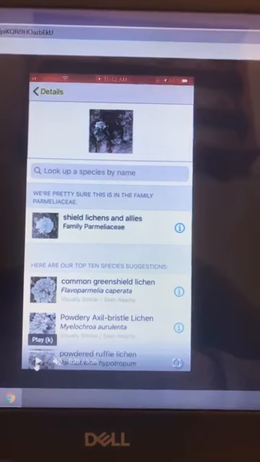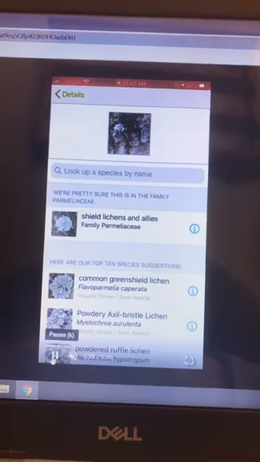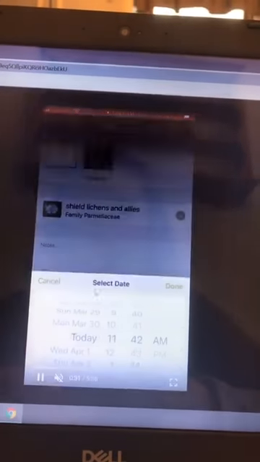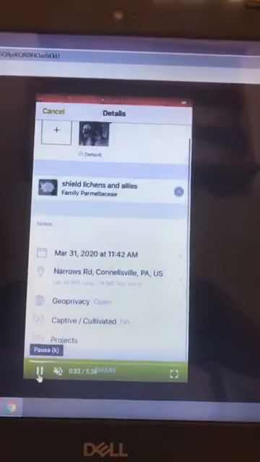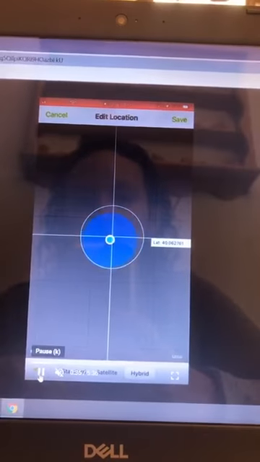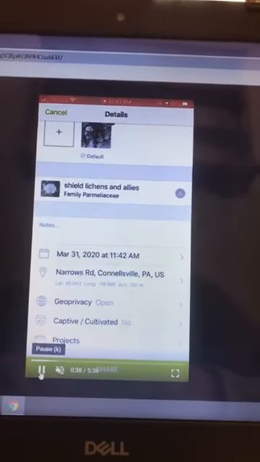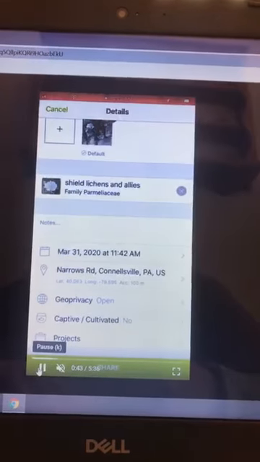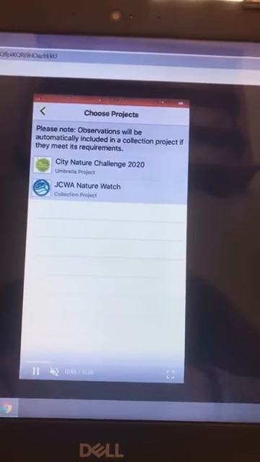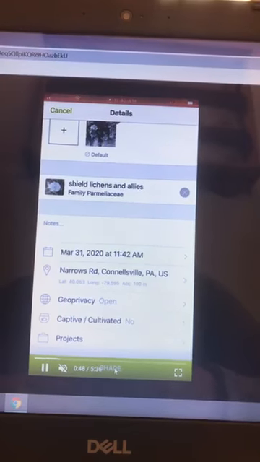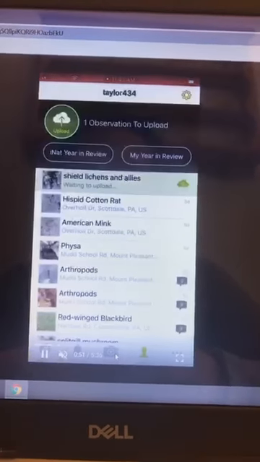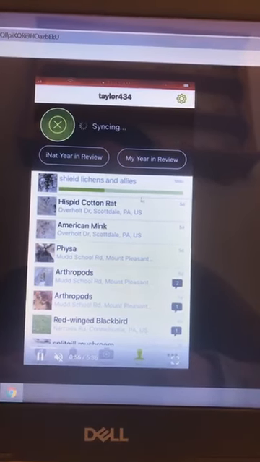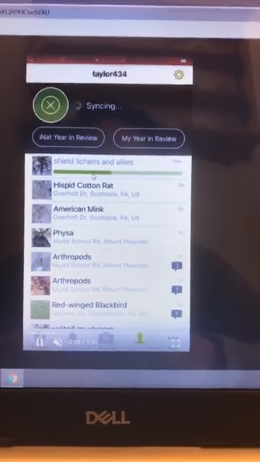So now I'm uploading the photos that I took outside, and I'm just going to select the species. I'm going to go with the most popular one. And then like we did before, we're just going to go through all of these suggestions. So I'm going to do the date, my location, my geoprivacy is open so other people can see it. It was not captive, and I'm not going to put it in any projects. And then I can hit the share button, and it's going to start loading. And once it's complete, then that bar will disappear.